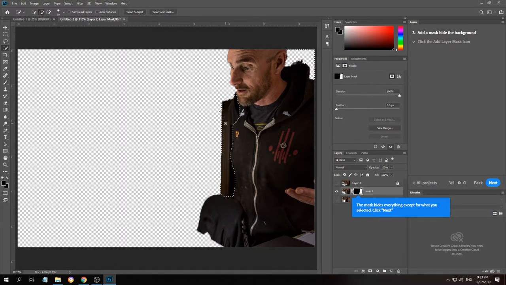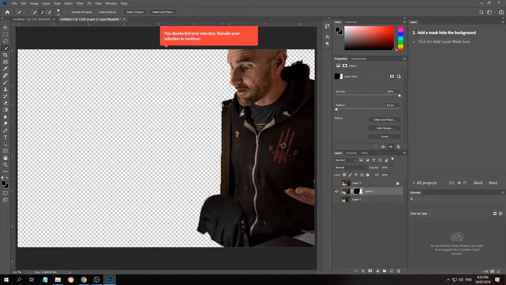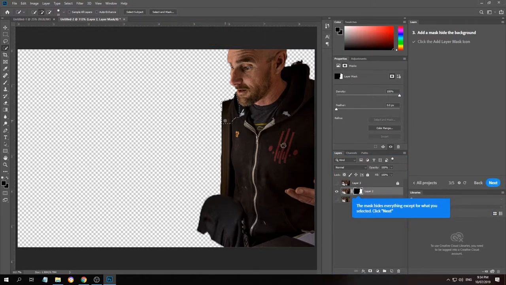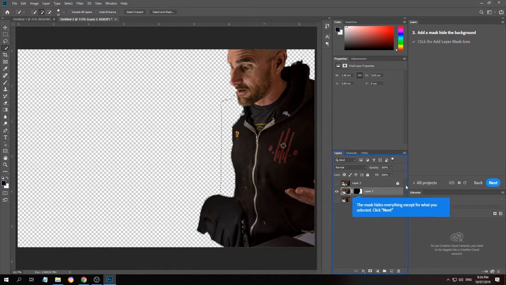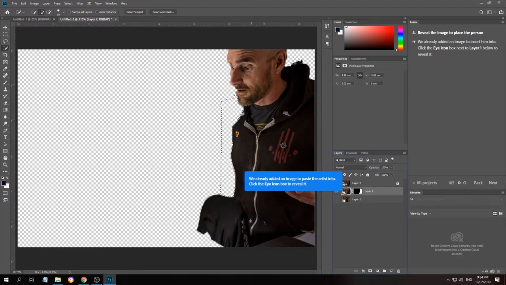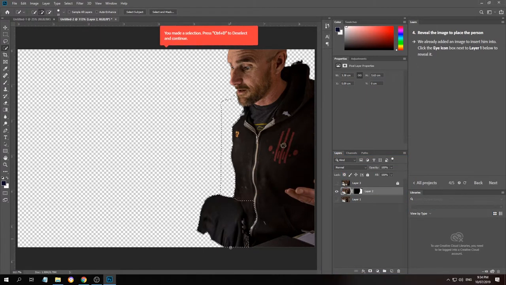So, Control din natin. Sumasama talaga siya. So ganyan. Okay na yan. Select layer 2 to continue. Then click next. Ay, meron pa pala ito. So, delete din natin to. Delete. Tapos ito pa pala. Delete.